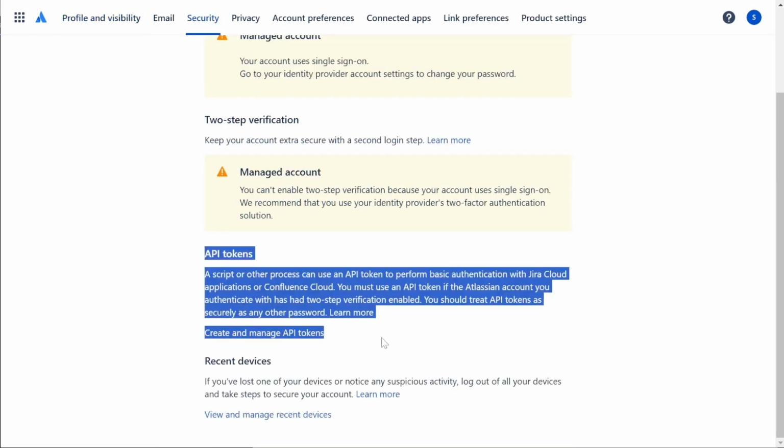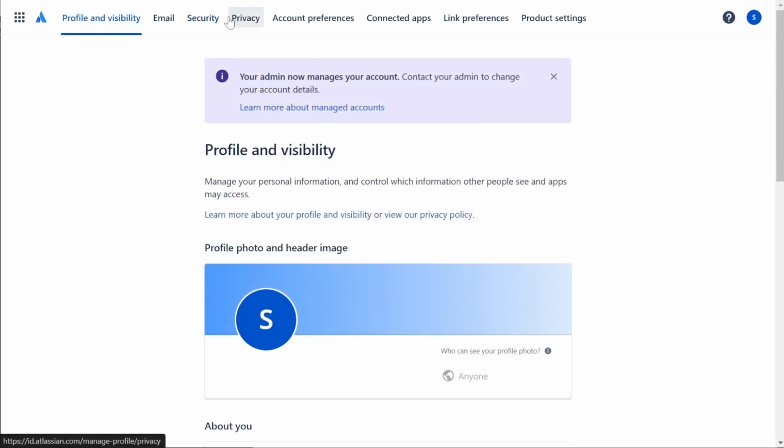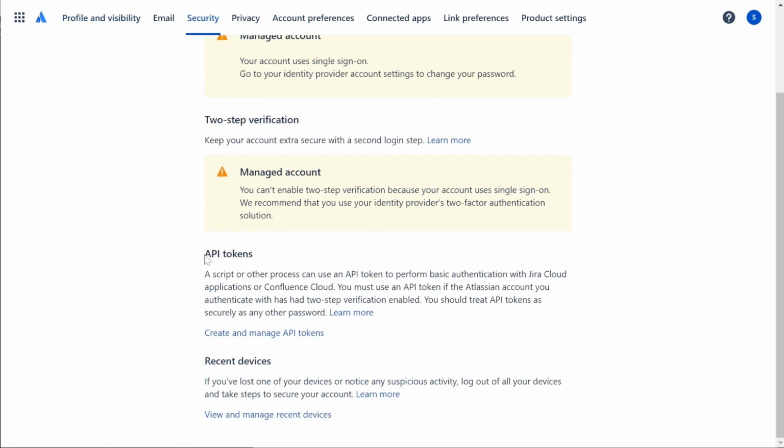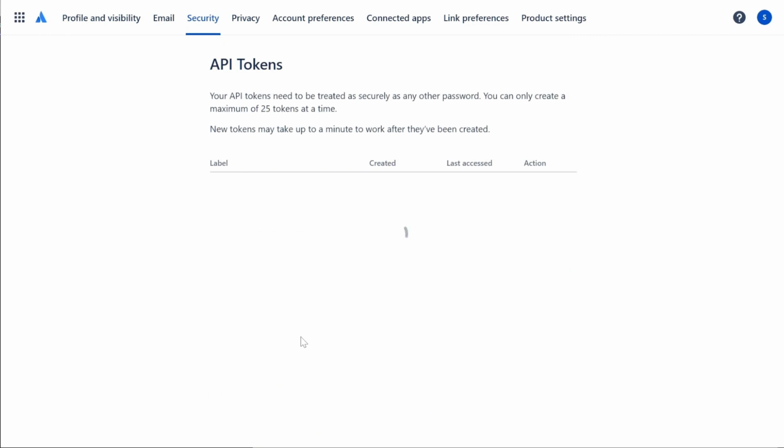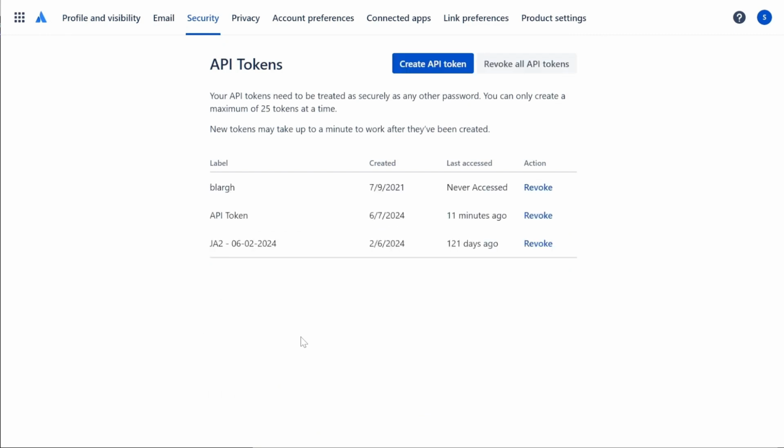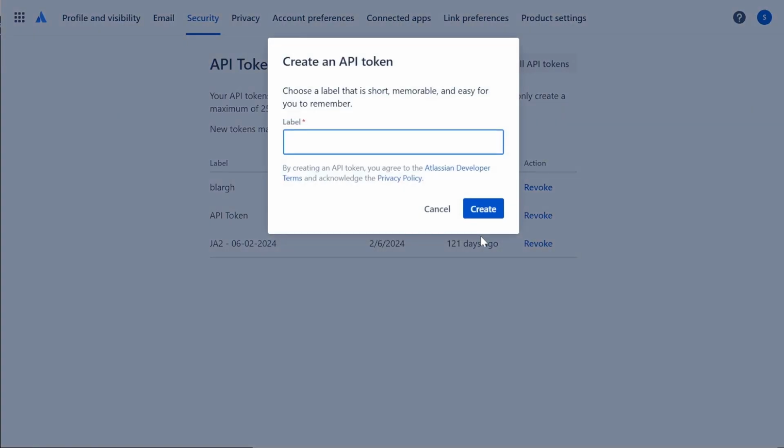Essentially, we've got this section here in these profile settings. It's under security and then under API tokens. So you have the option here to create and manage your API tokens. We'll click on that. You can see 11 minutes ago I had a failed recording, so let's start again. We're going to call this our API token YouTube.